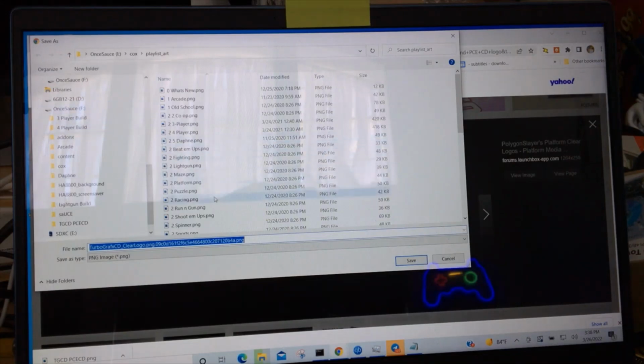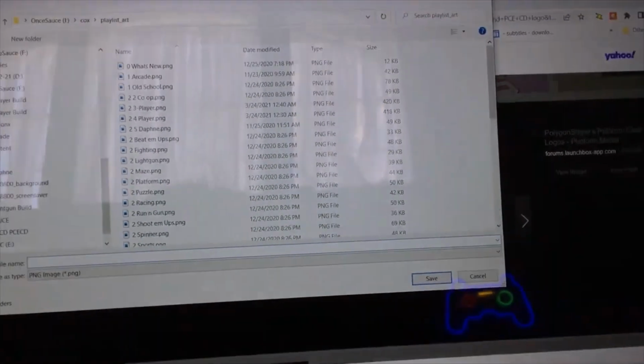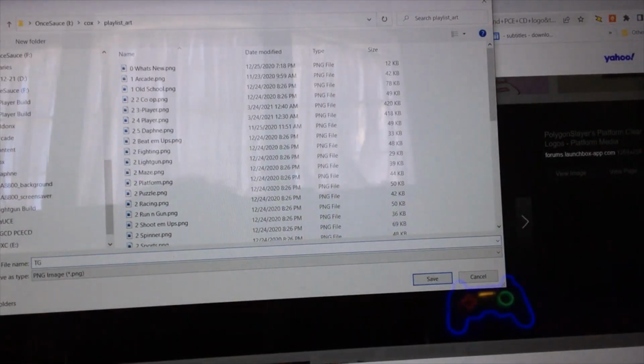Okay, so I'm gonna put the artwork here, we're gonna call it TurboGrafx CD space PCE CD dot PNG. Alright, so we're gonna put the artwork in this folder, save it. Well, I'll go and put it in the other folder.